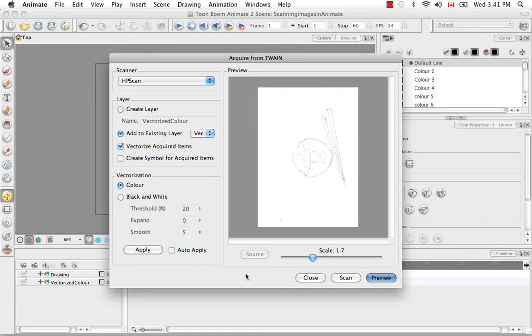Now I'm going to actually create a second scan and call it Vectorized Black and White. It was called BW, so that's black and white. We're going to vectorize it again, but this time we're going to make it in black and white. So you have a few options for the black and white vectorization, the first one being the threshold.